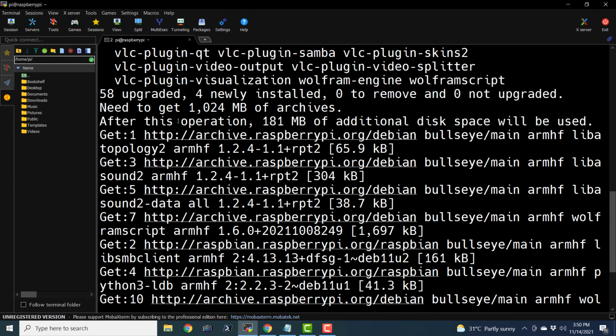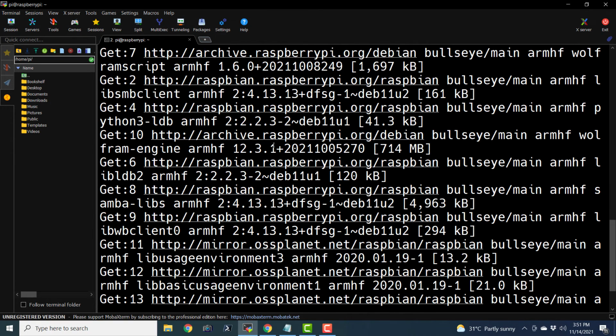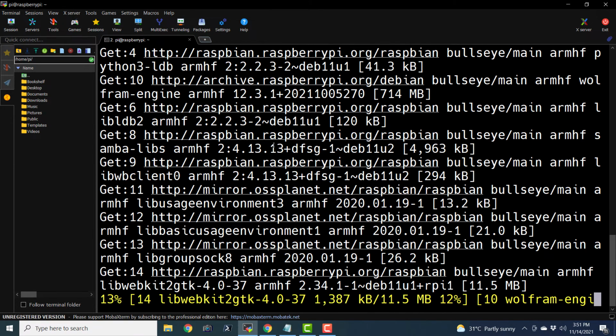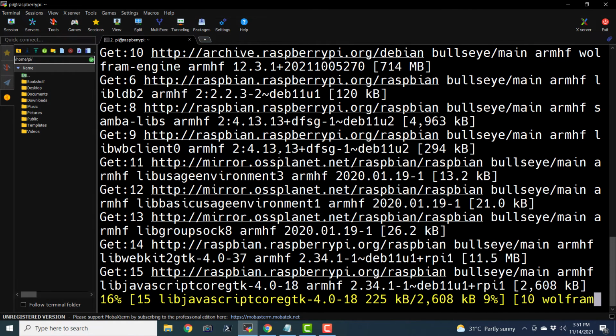Let's see how many archives. Sorry, it is not 1 MB, it is 1 GB. So it is 1024 MB of archives. It means that it is going to download 1 GB of archives from the internet. To be specific, it is going to download it from the repository. And it is definitely going to take quite a lot of time.